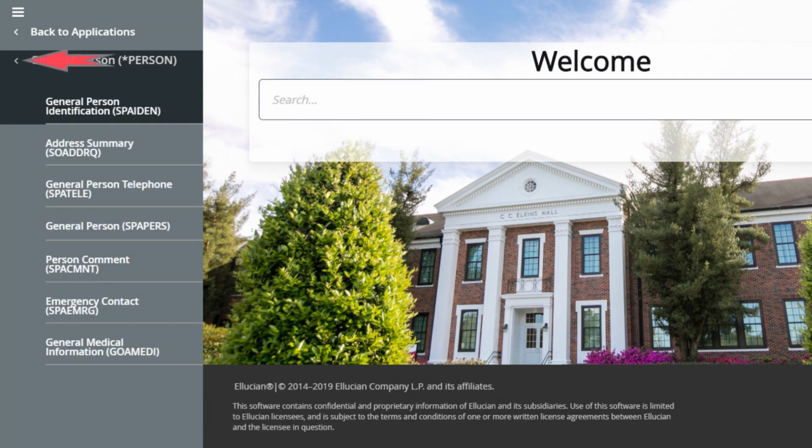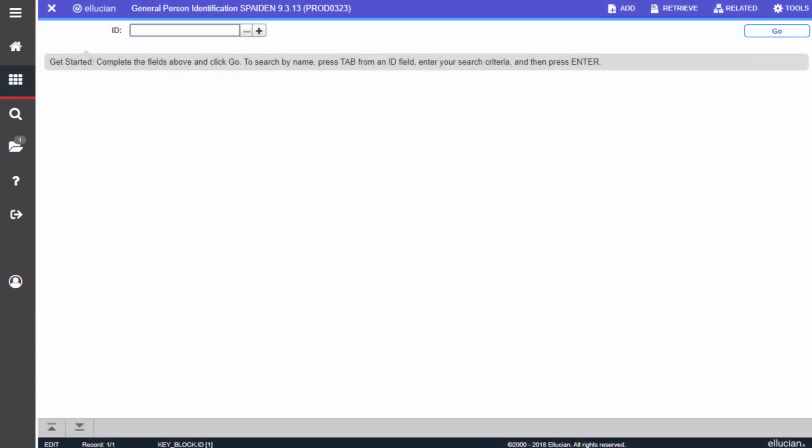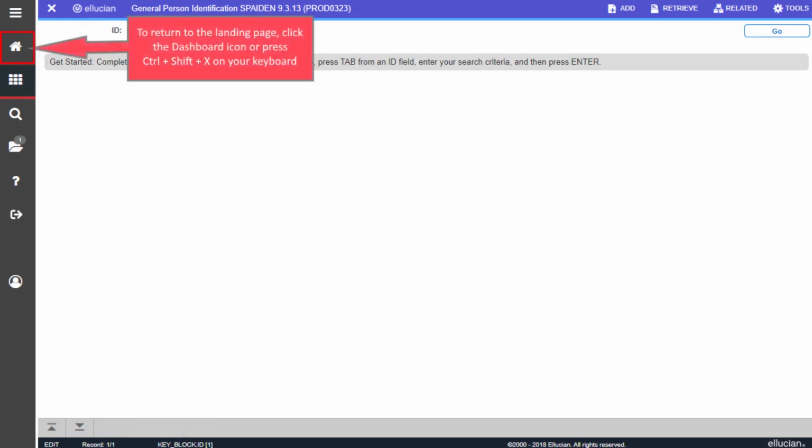At any time, you can click the left arrow to go back to the previous level, or you can click the Back to Applications link to view all Banner and My Banner menus. To open the page, simply click on the page name. Note that the menu panel persists on all screens throughout the system. To close the page, click the Page Close icon. To return to the landing page, click the dashboard icon or press Ctrl-Shift-X simultaneously on your keyboard.